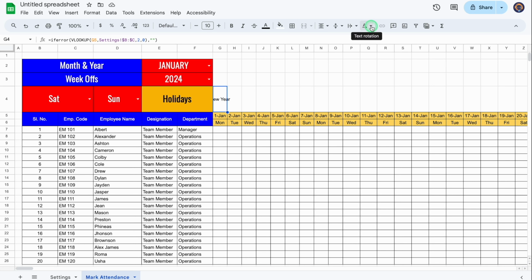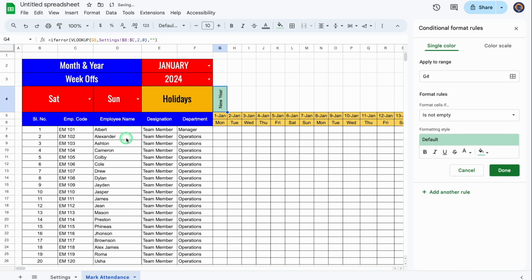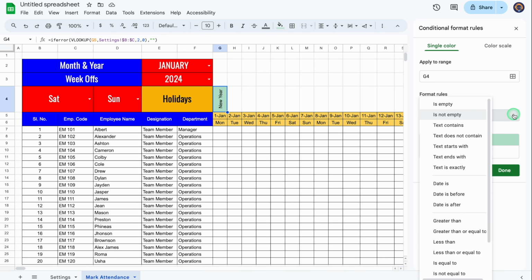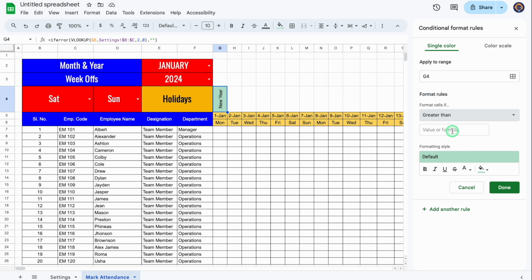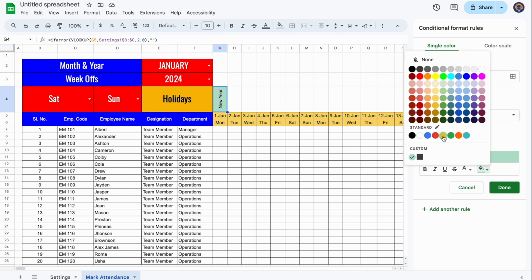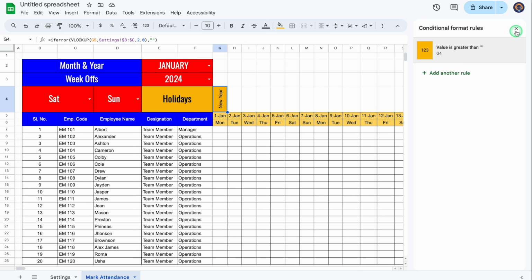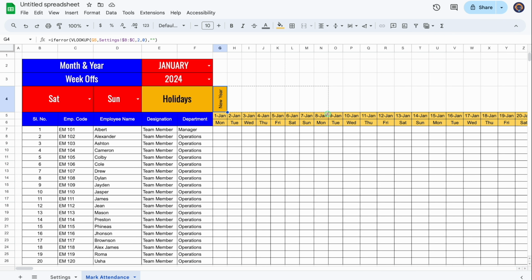I'll go on top and over here we get the option of text rotation. I'll click over here and select rotate up. I'll also select text wrapping. I'll leave this selected. We'll go to Format, Conditional formatting. We'll come to format rules and click on the drop down. We'll come down and from here I'll select greater than. We'll click just under greater than and insert double inverted commas, meaning if it is greater than blank, it should be highlighted. We'll come to formatting style, select a desired color and click on done. We'll close this. Now we will drag this till 31st.